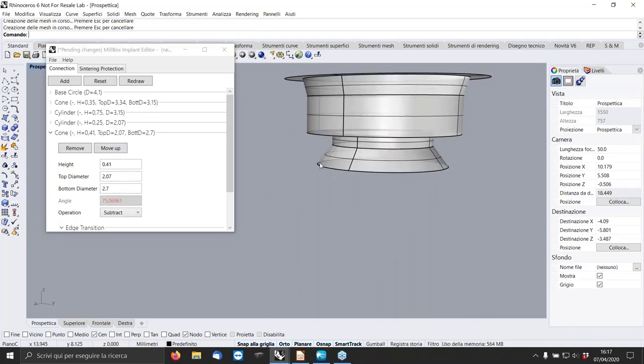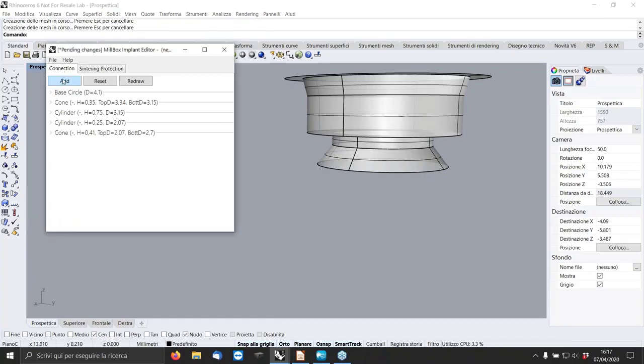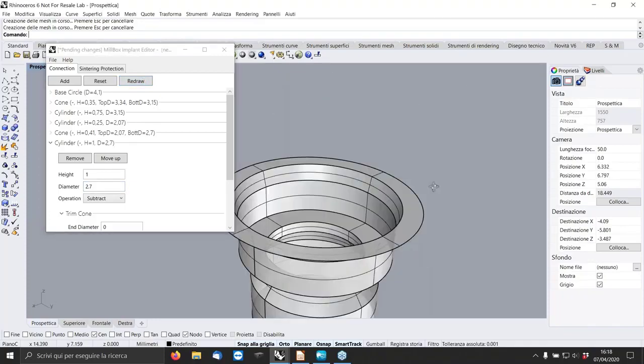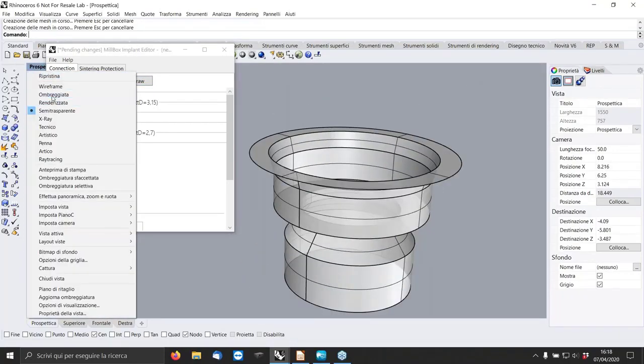The last feature we need is a cylinder for the diameter of the screw head. So we go here in Add, Cylinder, for example, 1 millimeter. The dimension of this last part of the implant doesn't matter in this case. It just needs to be a few millimeters, so that MillBox, after we import the connection, can recognize the seat of the screw head, in this case 2.7. That's it. This is our first connection.